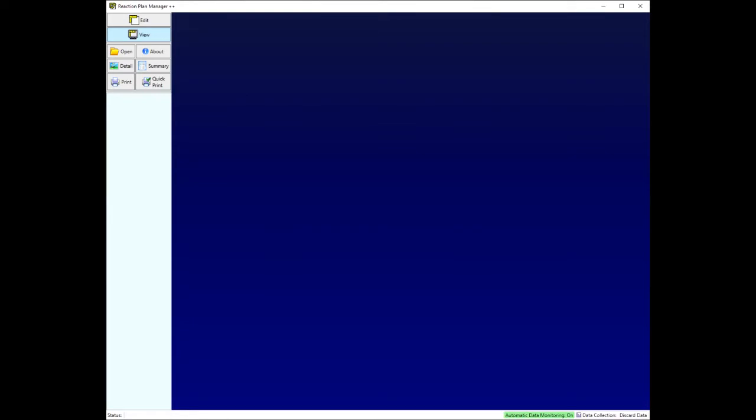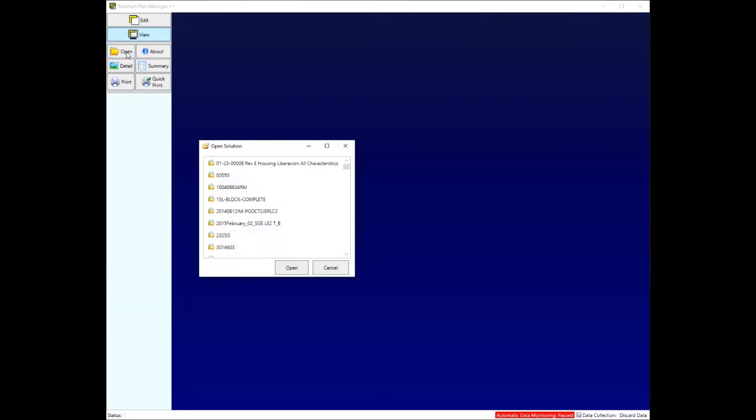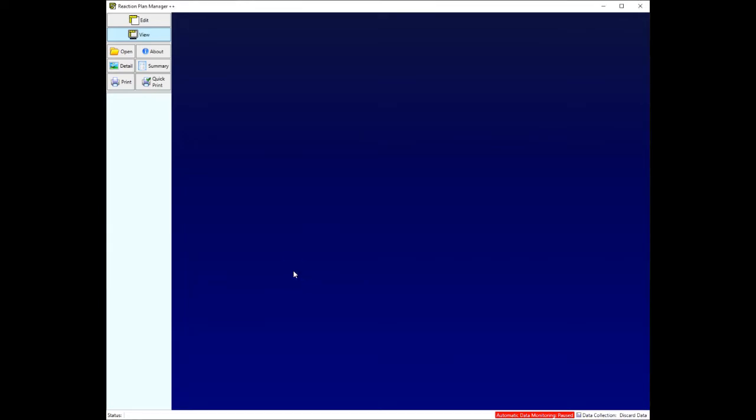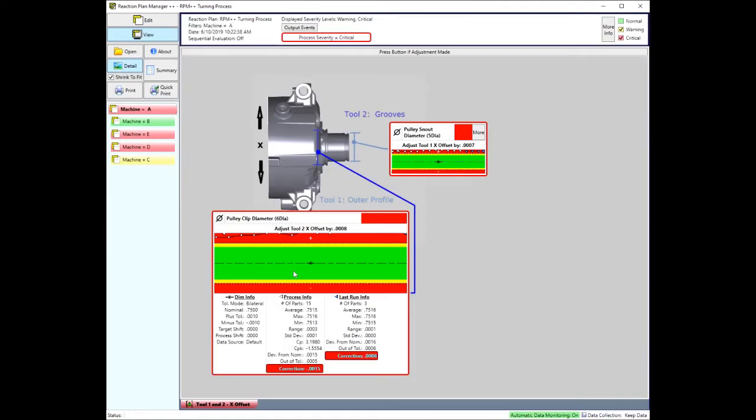Let's open a solution and see what it looks like. I'll click on the Open button. A window will appear and it gives us a list of solutions in the repository. You'll pick a solution, click on Open, and it loads it into memory. This particular solution was designed to load in the detail view by default. So here you see a picture of the part, and you'll see dimension items that are pointing to characteristics on the part.